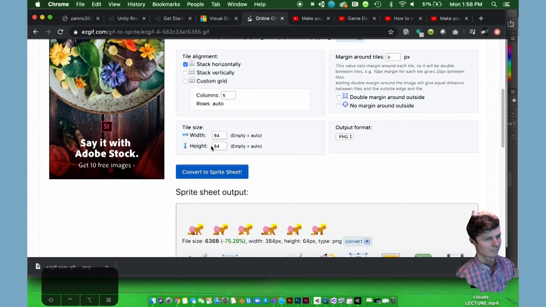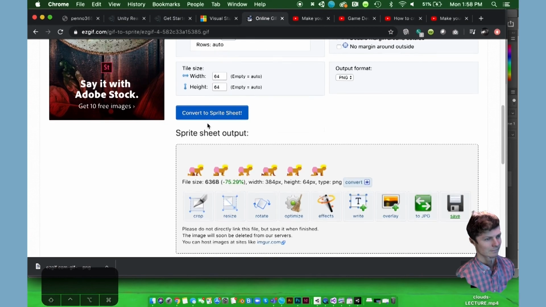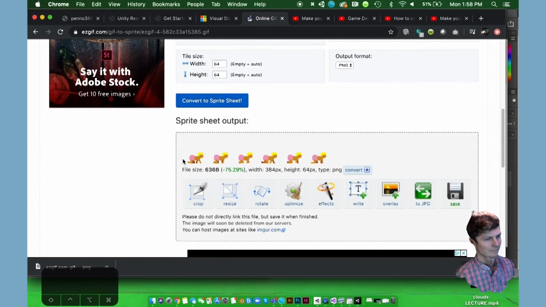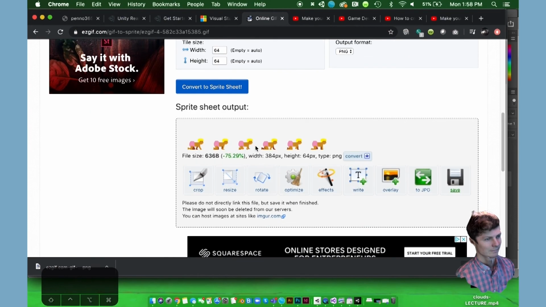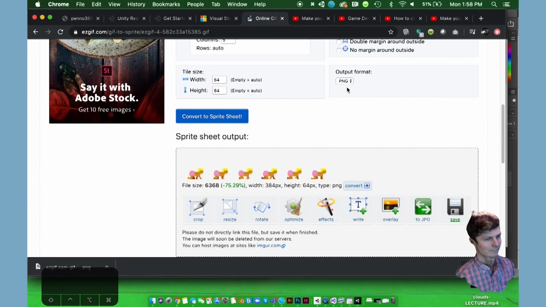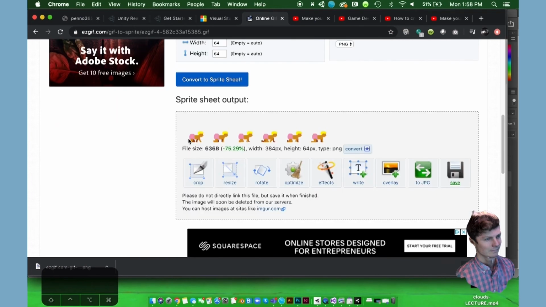So 64 by 64, and then you convert to a sprite sheet, and look, because we selected stack horizontally, it extracts the 6 frames and puts them in a PNG document with a transparent background. So for PNG, you want to make sure your convert type, it'll be this by default, but you may want to make sure it's a PNG. Then this is essentially my sprite sheet generated for me.